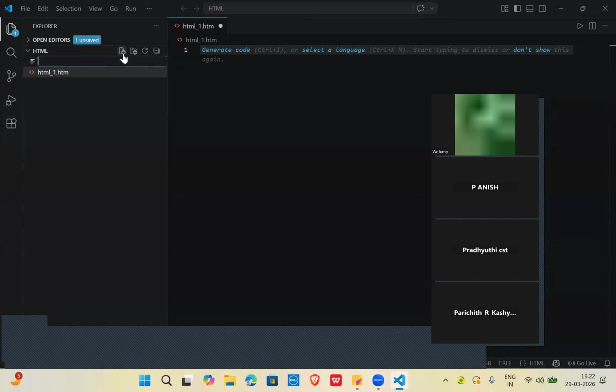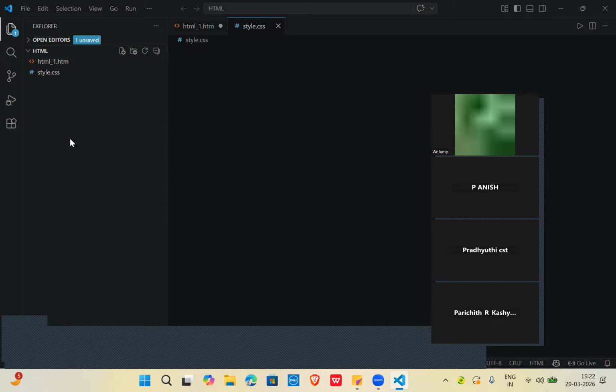So now you can keep on creating new files. So let's say style.css. So if you're creating a CSS file, then you have to add a .css in the end. So you can give any name. There's no restriction to the name. But the most important thing here is that you have to add the extension. If it's a HTML file, you have to add .html. If it's a CSS file, then you have to add .css. So this is a CSS file.